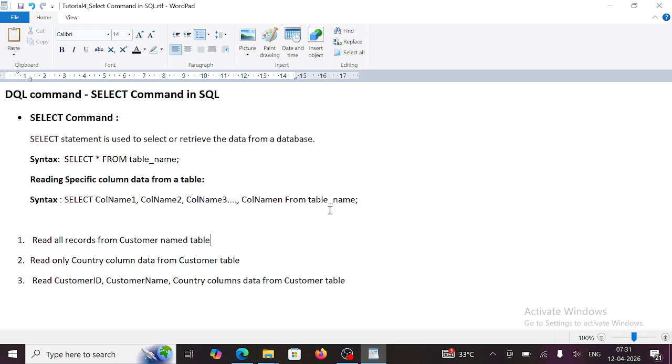In this session, we are going to learn about the DQL command. We have the select command available in DQL. So what does the select command do? The select statement is used to select or retrieve data from a database table.